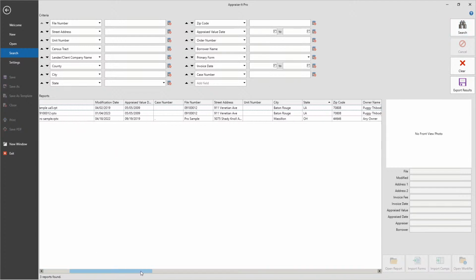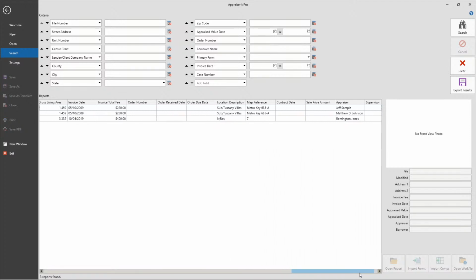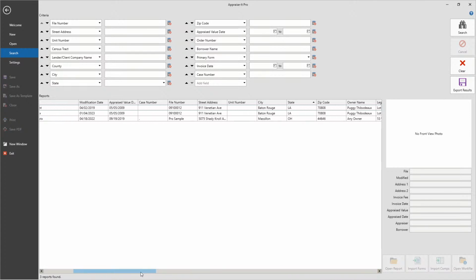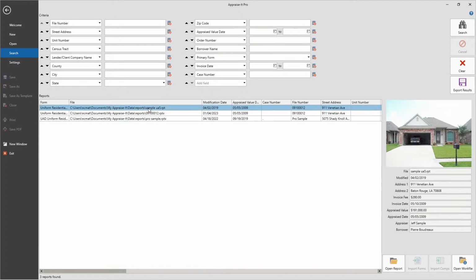So if I come down here and I scroll out to the right, you can see that I will have the ability to see pretty much everything that is included in the database about this particular file. And if I click on that file, I will be given some pertinent information over here on the right-hand side, some basic demographic information about this particular address, and I'll be given a front view photo if it exists. And then if I want to open it, I just simply double click, or I can single click on it and then click on Open Report.